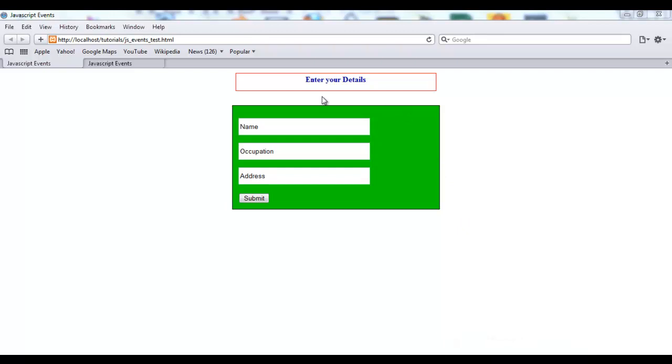We're going to be using simple JavaScript events to create this very awesome effect. I have here on this page a form. It says enter your details, and it has three fields: the name, the occupation, and the address, and a submit button. Now you notice when I click into the name field, the field is cleared for me, and when I click out, name comes back. The same goes for the occupation and address fields. When I click out of it, I get back the placeholder.